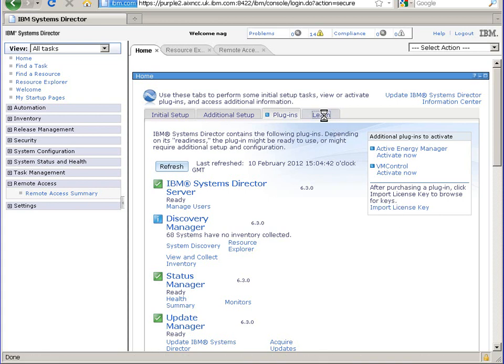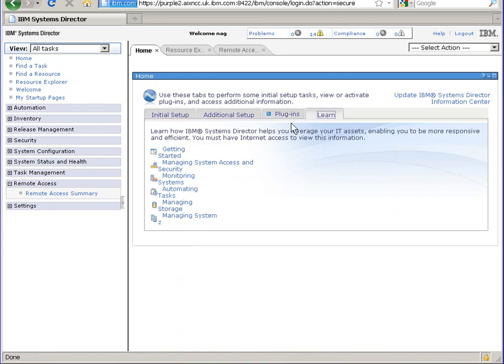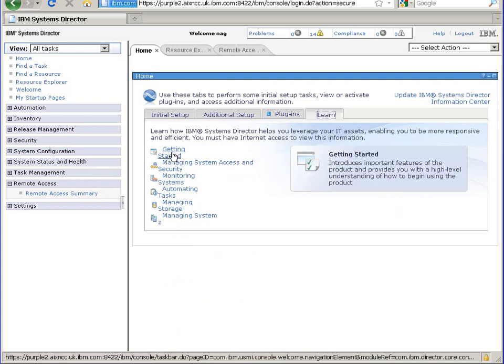Finally, if we look at the Learn tab here, it looks a little bit boring, but if we hover over these things, we get little pop-up windows. Getting started. I think I'll go through all of these. We've got management, access and security, monitoring systems, that sounds good. Automating tasks, good, it will walk us through the details of how we should go about doing that. Managing storage, I'll get my Storwize V7000 online, and that'll be really good. And managing system Z. That's enough looking around.